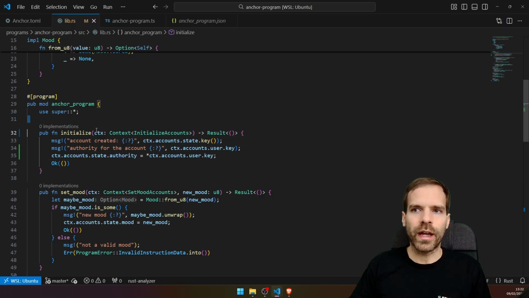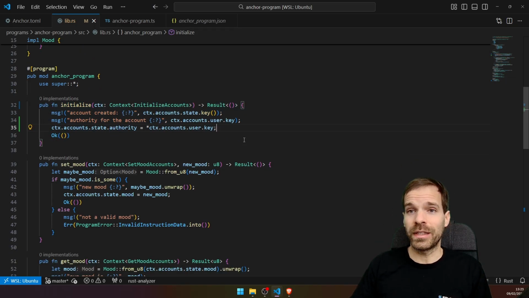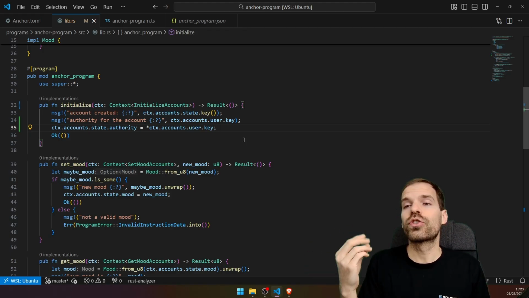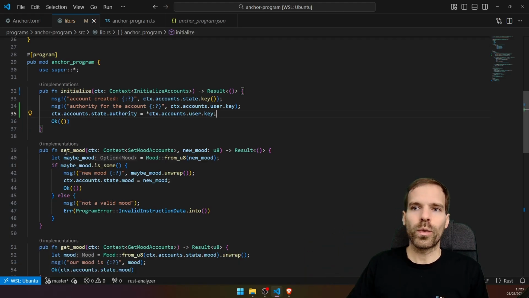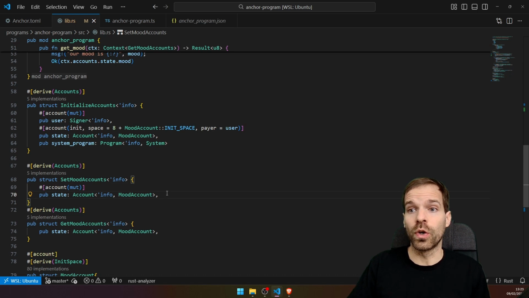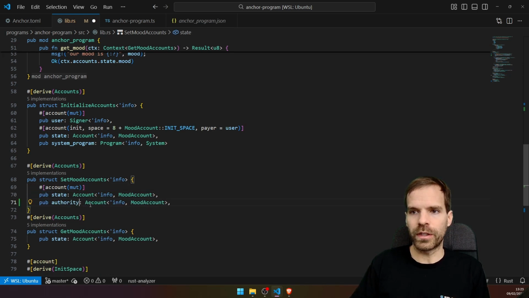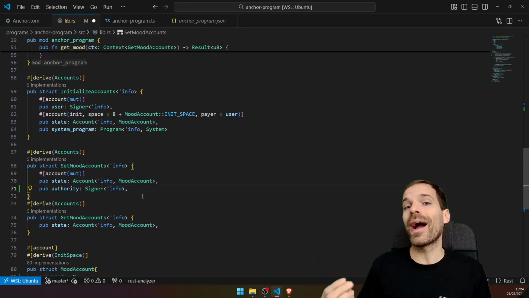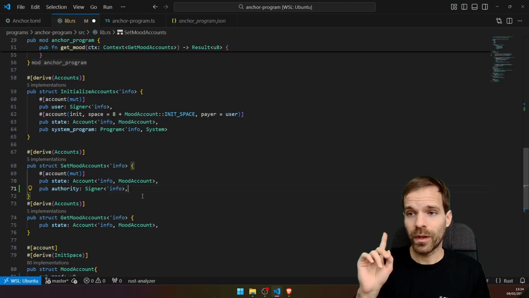And then every new account that we create will also have an authority. And what we then will need to do is to also check the authority. So we need to make sure that when we're setting the mood, that we first of all also provide the account that is authorized to do so. So we would do an authority here. And like the user, we would make it a signer so that this account is required to sign as well. We'll get there in a second.